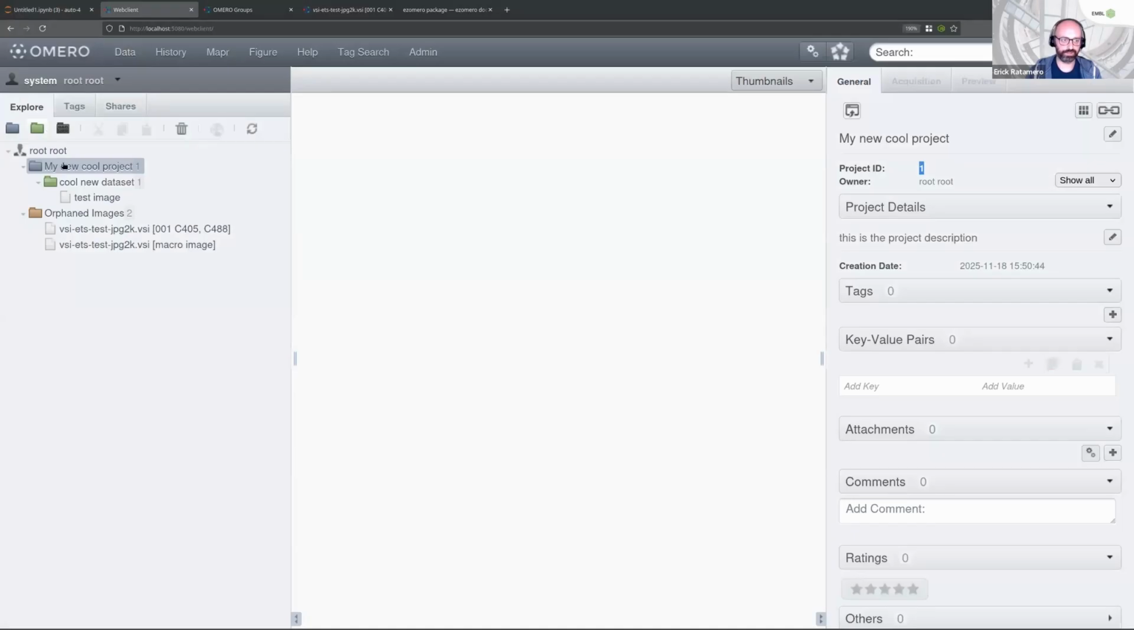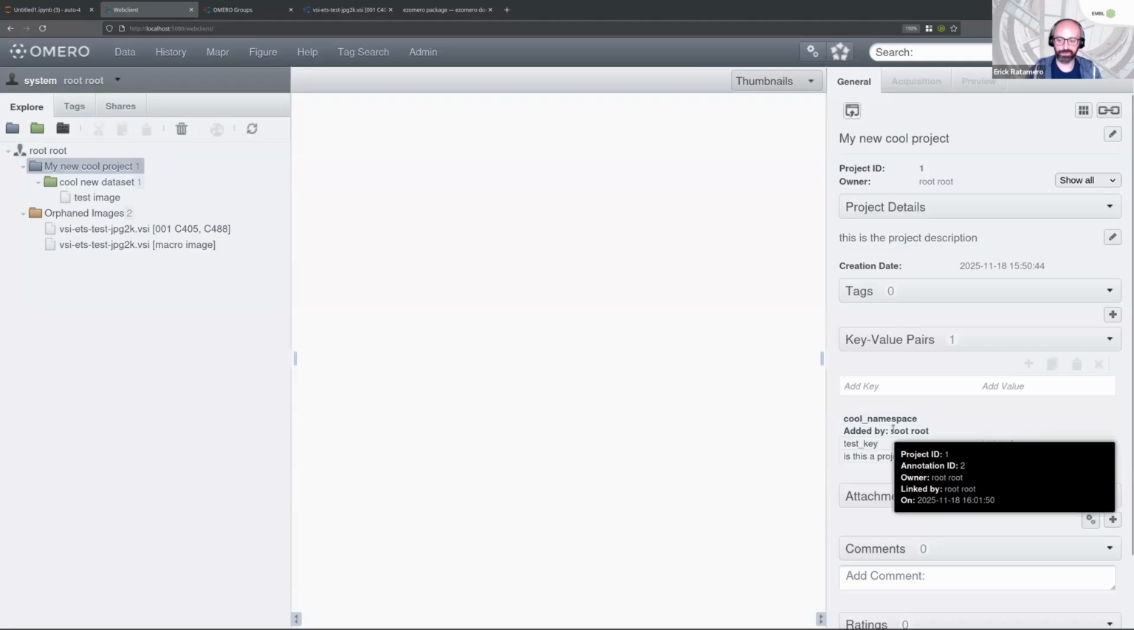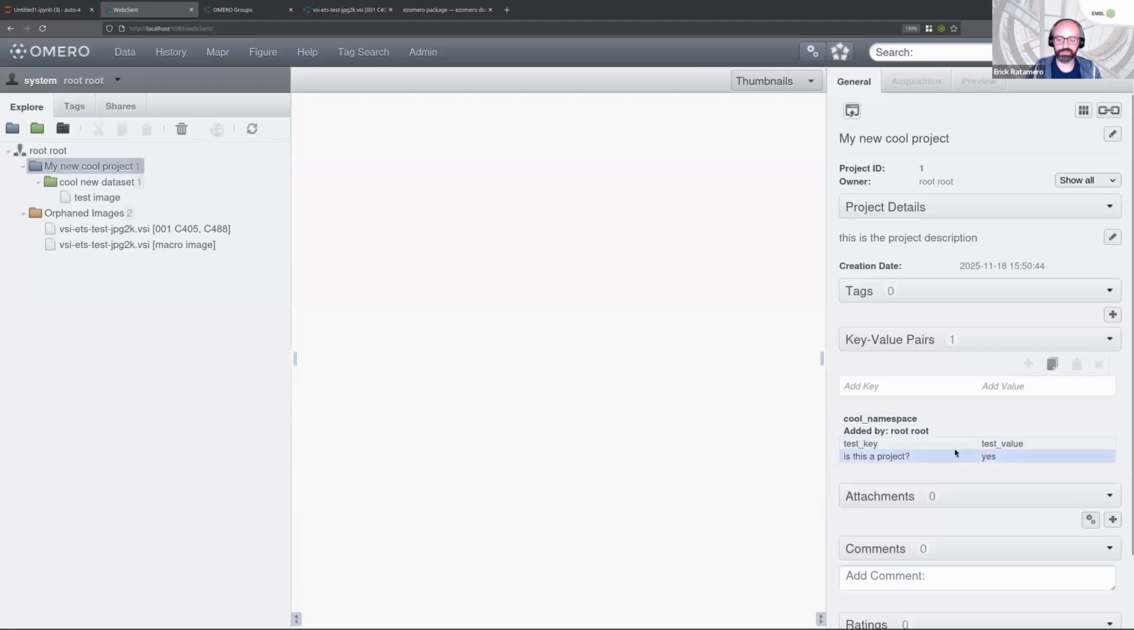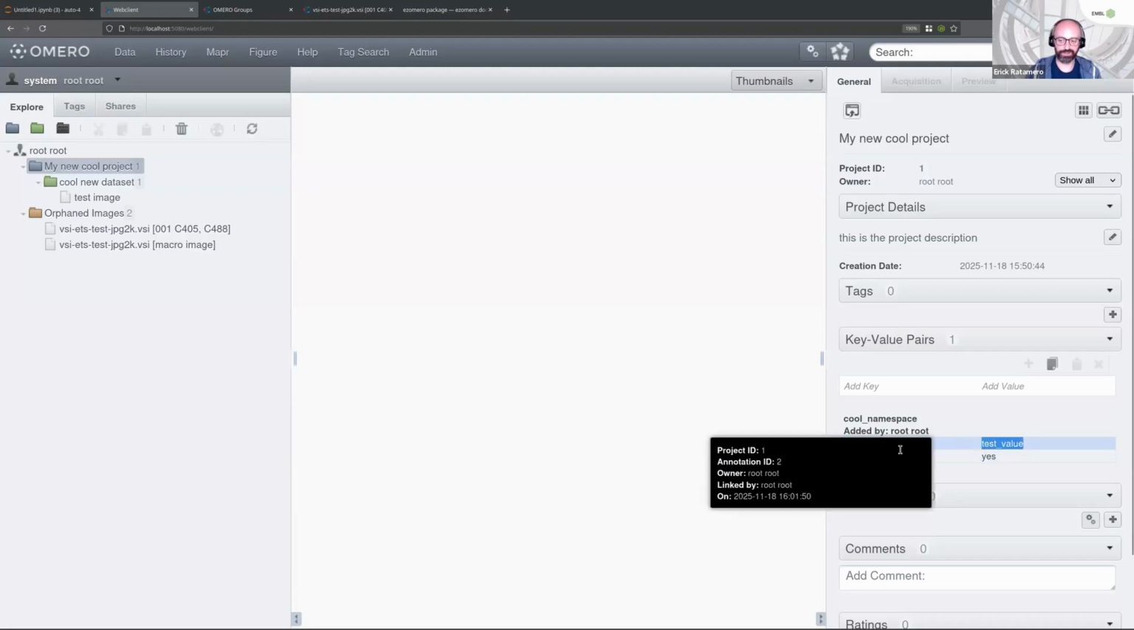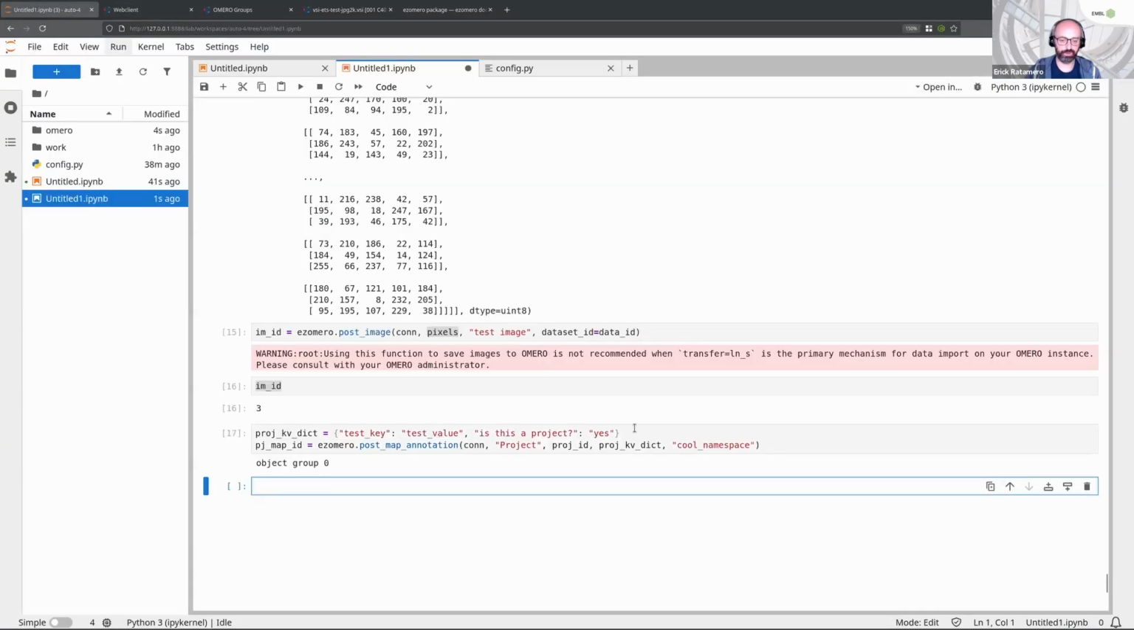Okay, let's see if my project now has a key value pair. It does. It is in the cool namespace. It was added by me, and it has 2 keys and 2 values. So test key corresponds to test value. Is this a project? corresponds to yes, just like we wrote it here.